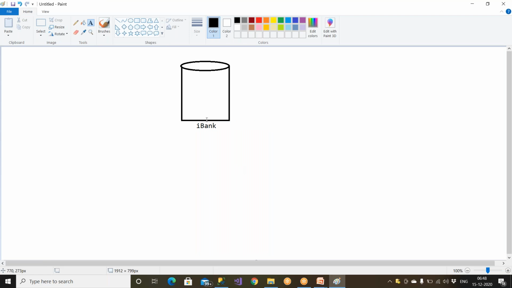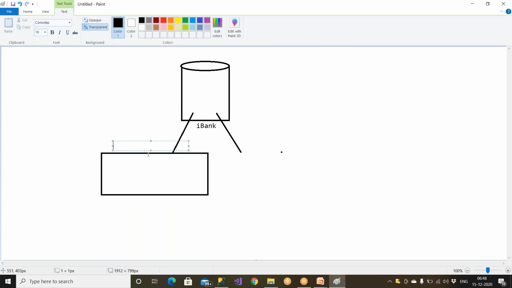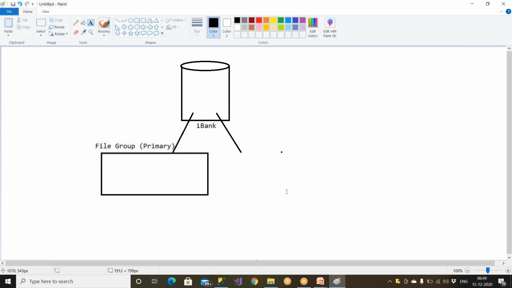When I create a database called iBank, what happens? It is going to create a lot of items internally. The first one it is going to create is a file group. The file group name is called primary. Clear? What is a file group? It is similar to a folder in Windows. Very simple. It is going to be grouping the files.